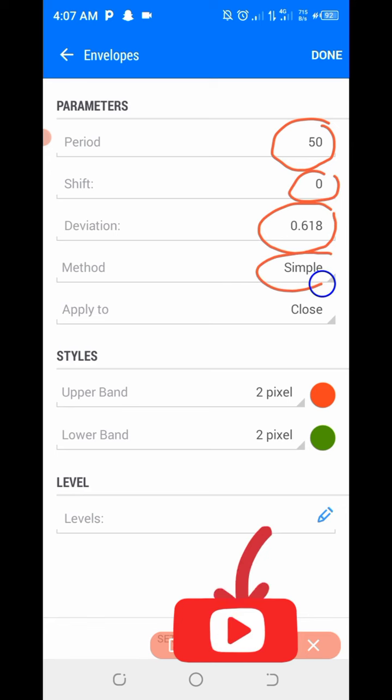Method is simple, right? Now let me explain this, because this is the major indicator we're actually using. Now look at this envelope. Envelope is a very powerful variable indicator that measures the trend in the market.